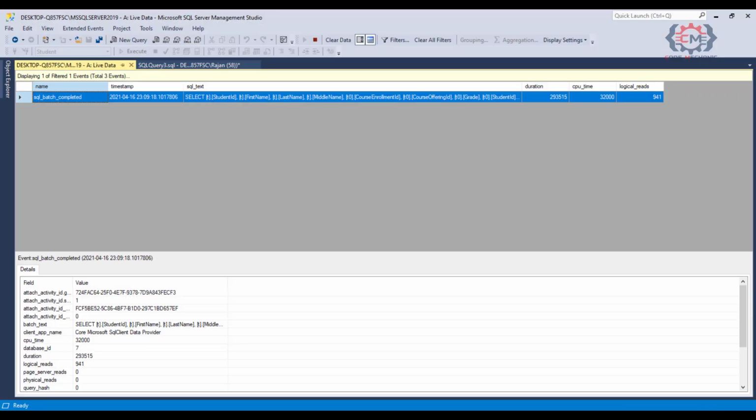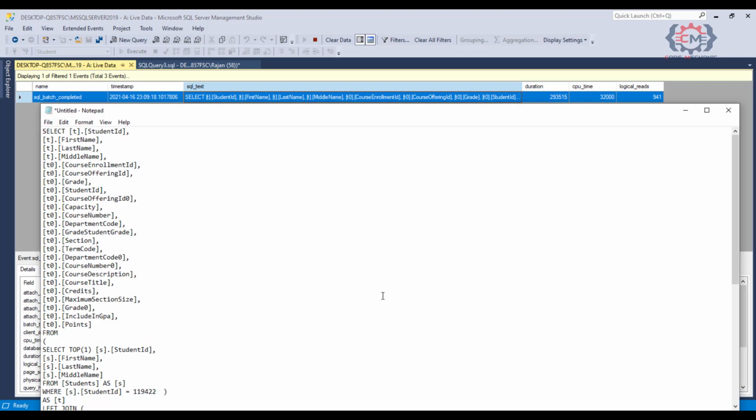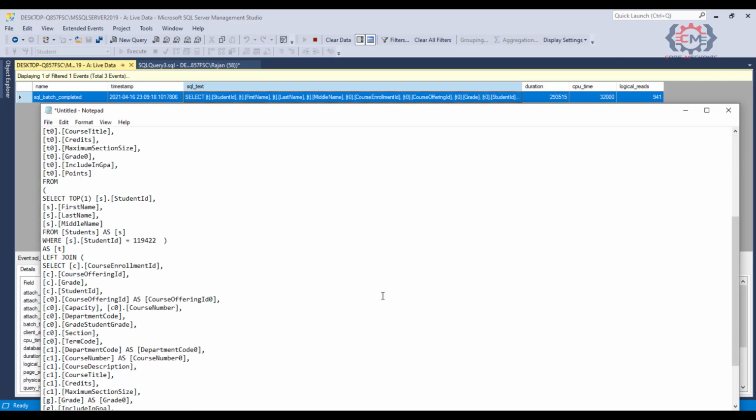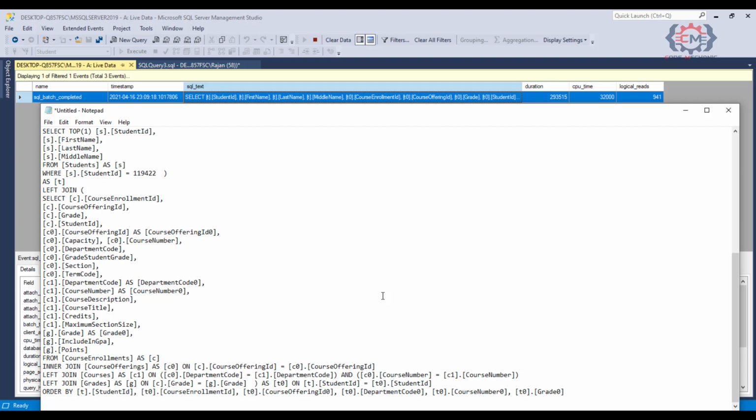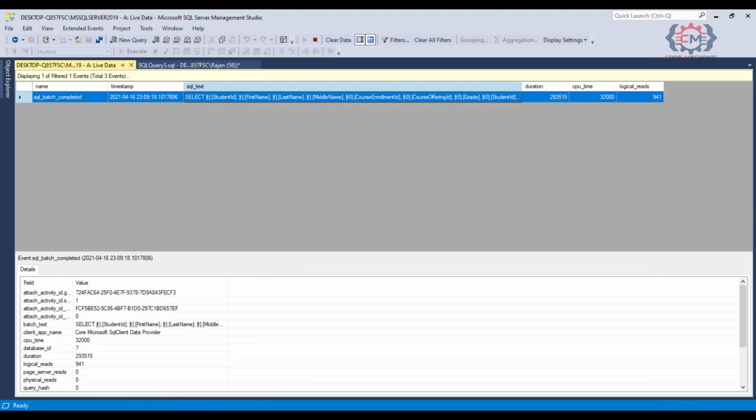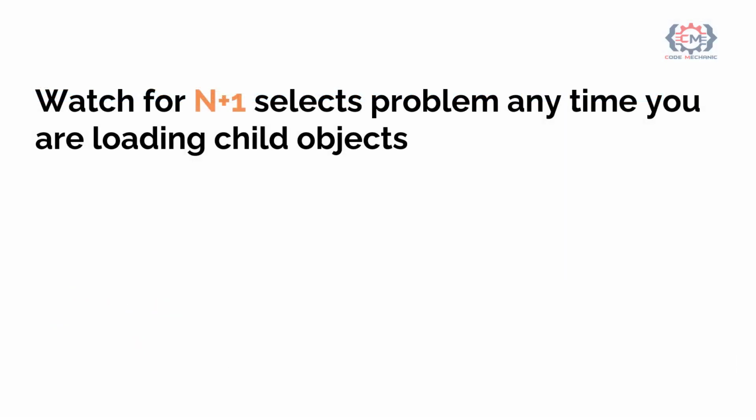We can see that this time we have only one statement, and in fact I have copied it into Notepad again so we can look at it. We see that this one statement is getting all of the data that we need. So in this case, this is going to be much more efficient because we are not having to go back and forth to the database many times. This can happen when you are lazy loading objects in an ORM, as we have just seen.